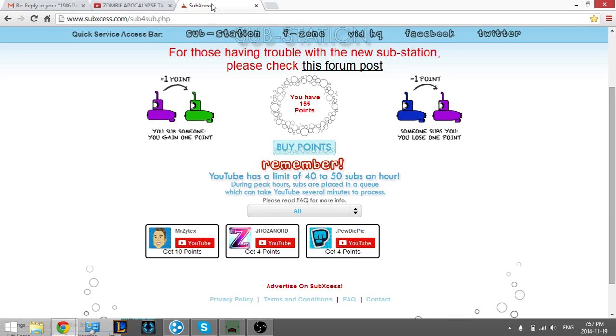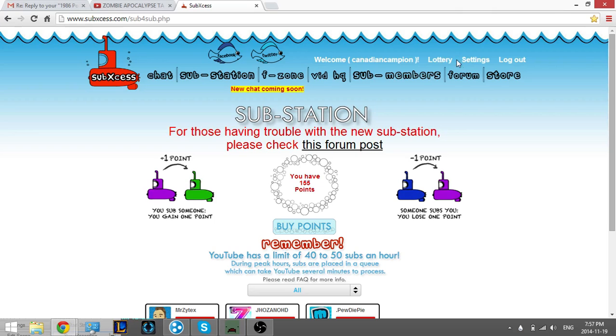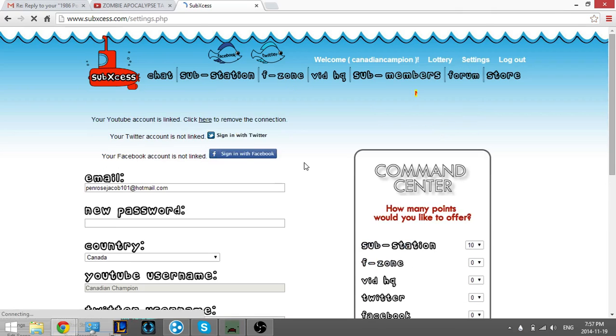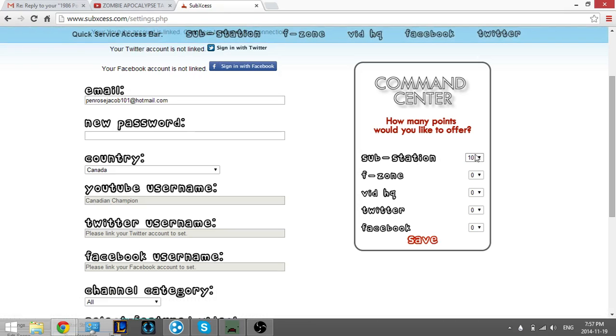And yeah, I just thought that was kind of bizarre that he actually needs to use this type of point system. But anyways, what you want to do when you get it is go to your settings, first thing after you sign up or log in. And you want to take this and change it to 10, because you'll get more people subbing you if there's a higher number, so they get more points. And just leave everything else to default and press save.